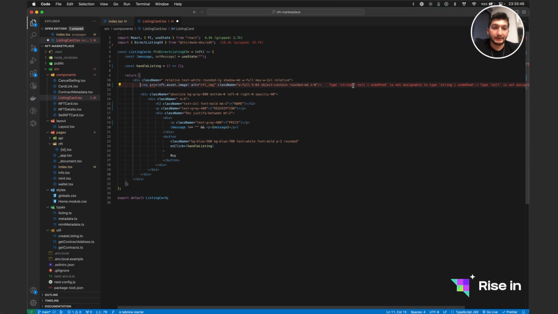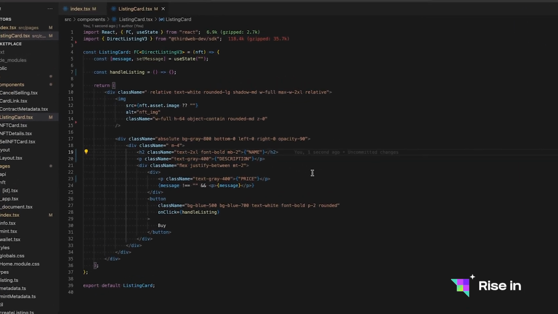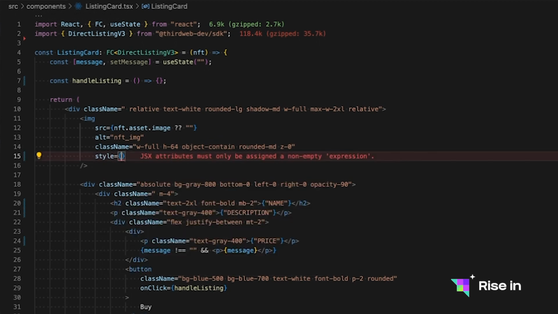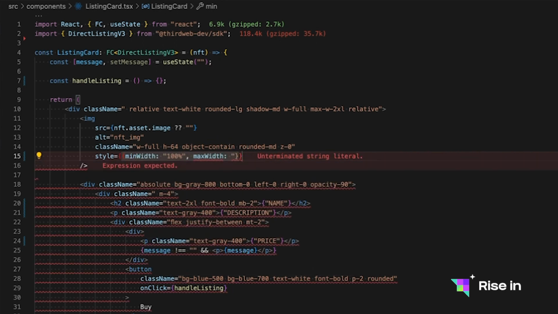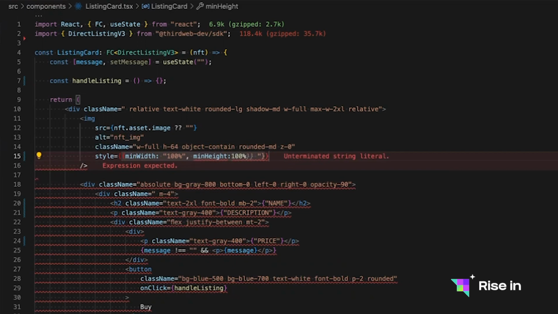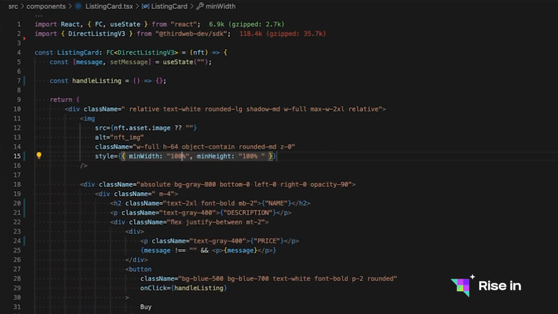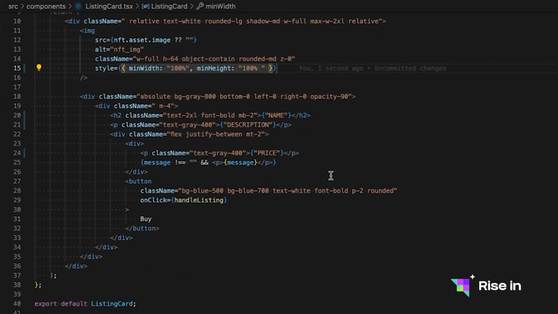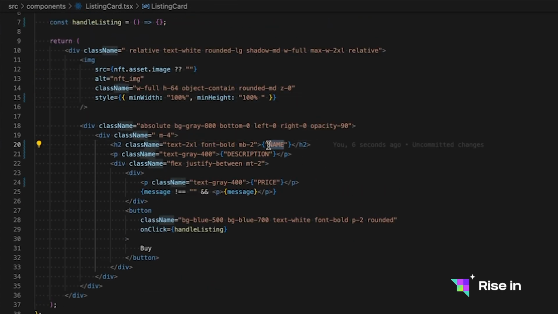And as you can see, this string, null or undefined, is not assignable to the image source. This is what the thirdweb media component was handling for us, but we can just do it like this to make that error go away. And also have a style tag that says min width to 100%, and min height to 100% as well. But these should be separate strings. So here we go.